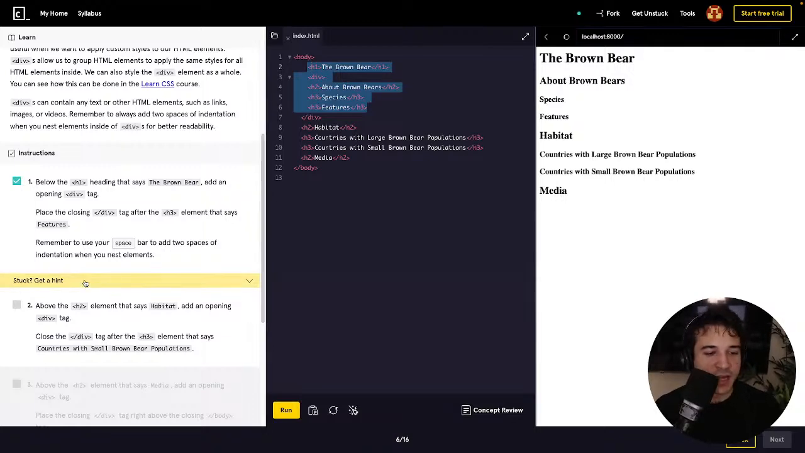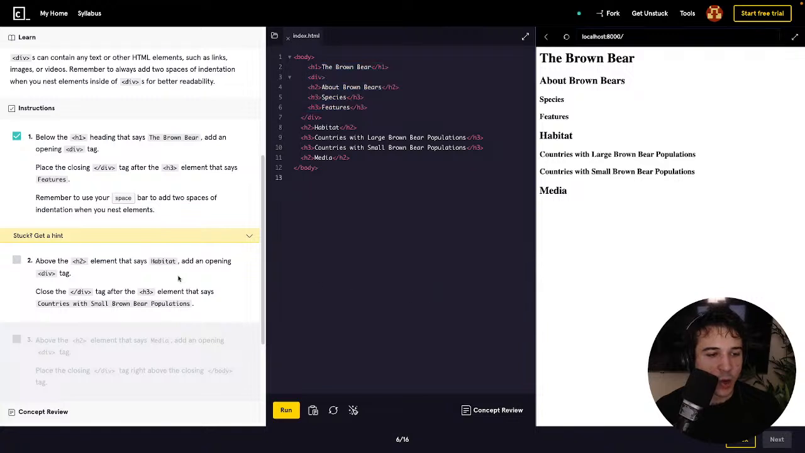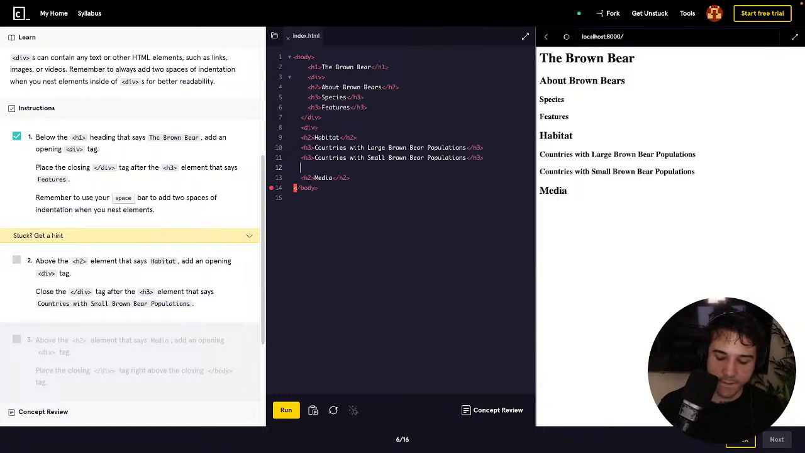So above the H2 element that says habitat, add an opening div tag. H2 habitat. Oops. And then close the div tag after the H3 element.